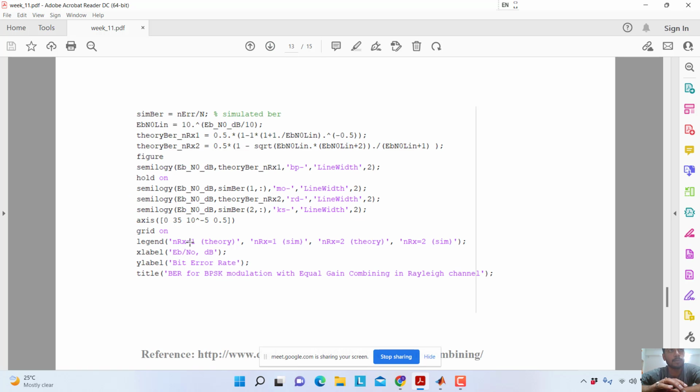Next this is the simulated curve, and this is the function used for the plotting. This is for one transmitter and one receiver antenna, and this is for two receiver antennas. That is the formula used for the EGC to calculate the BER: 1/2 minus 1/2 times the square root of (SNR/2) over (SNR/2 plus 1), for receiver antenna 1, and similarly for receiver antenna 2, and that goes for the simulation functions. So from there we can plot this.